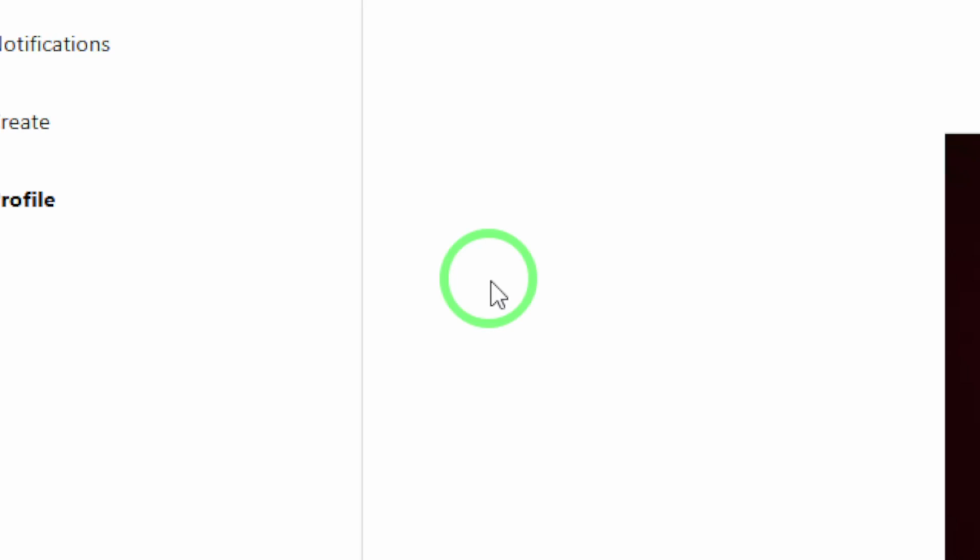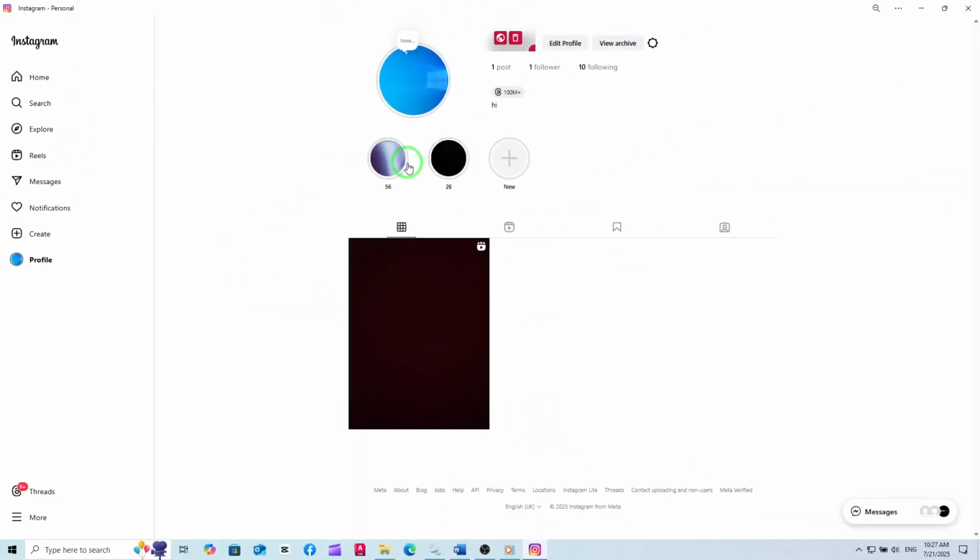Now focus on the area just below your bio section. Here, you'll notice a row of circles. These are your Instagram highlights. Each circle represents a different highlight you've created, whether it's your favorite vacation, special events, or anything else you've chosen to save from your stories.